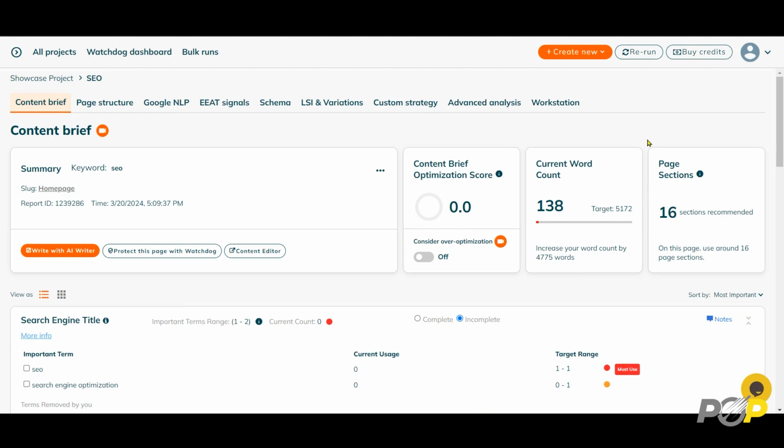Today, we are going over how to read and understand Page Optimizer Pro reports. The first tab we will be going over is the Content Brief tab. Whether you are a beginner SEO just learning the ropes or a veteran who is taking on a new niche, we recommend starting optimization here.